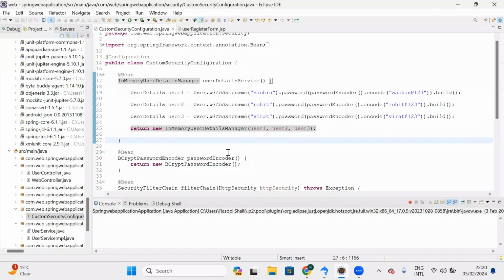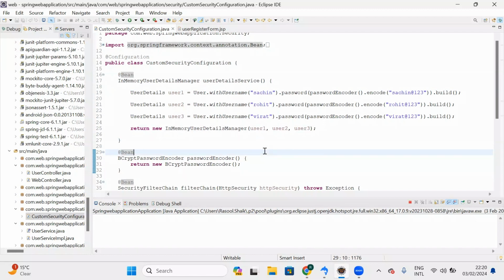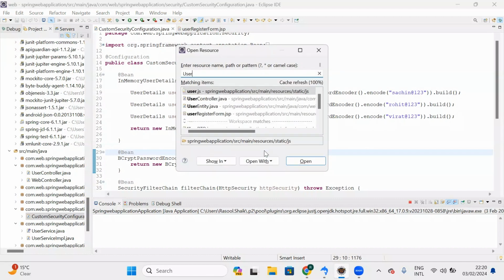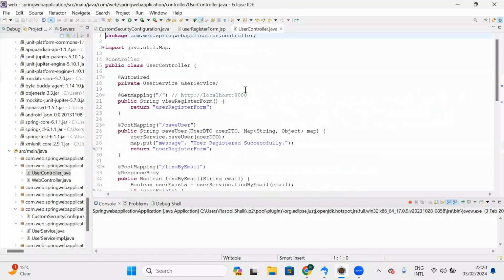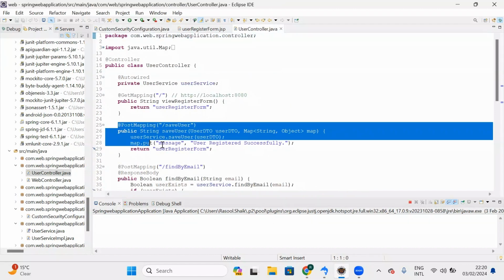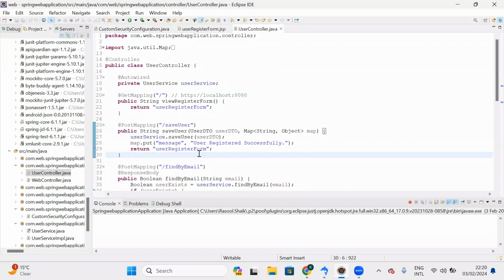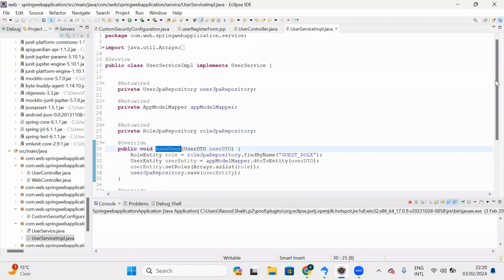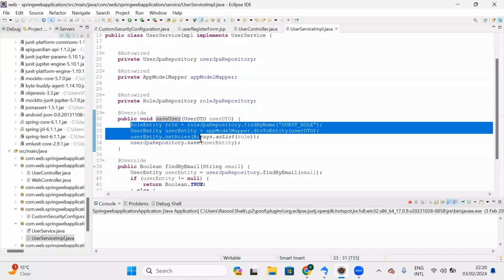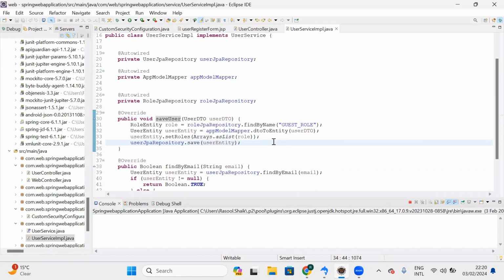Now, where are we storing the user information? We have written the business logic in UserServiceImpl, right? Let me open the controller, UserController. We can start from here. In UserController, the moment we save the user, its credentials are not encrypted, right? So go to UserServiceImpl. Here, if you observe the business logic we have written, nowhere are we encrypting the password, right?